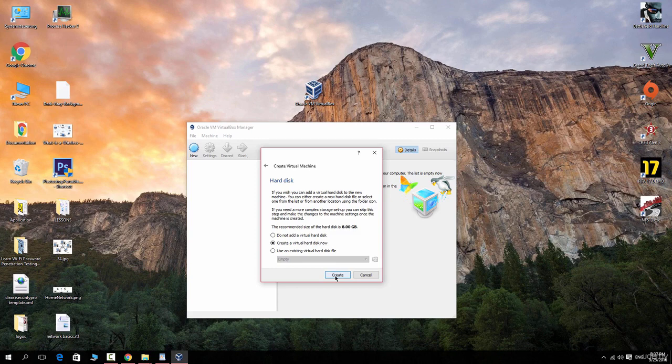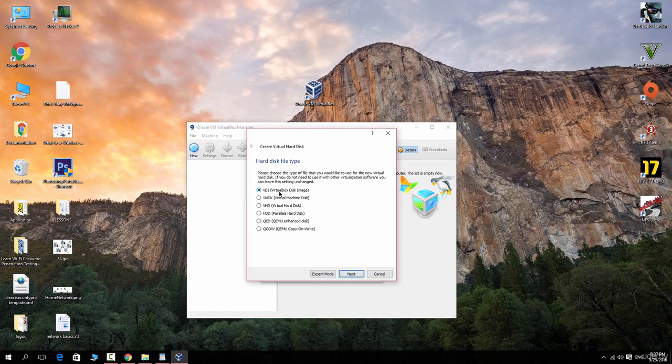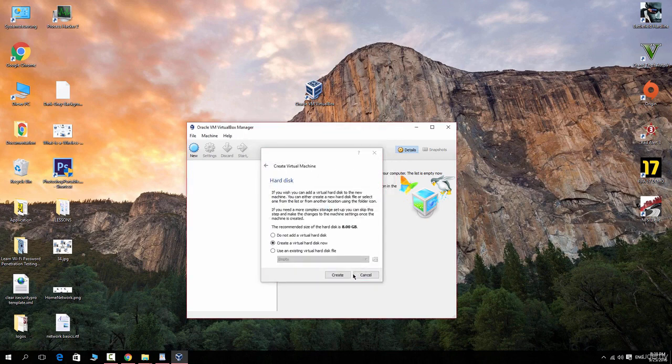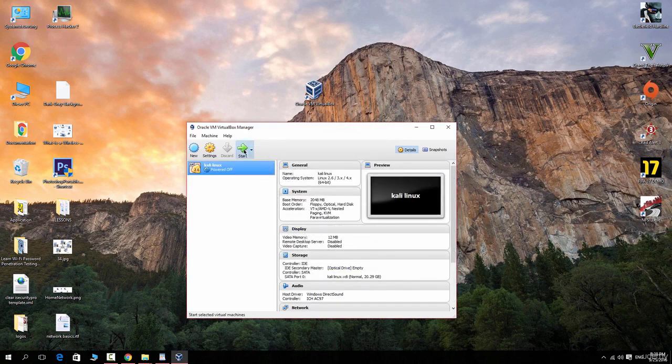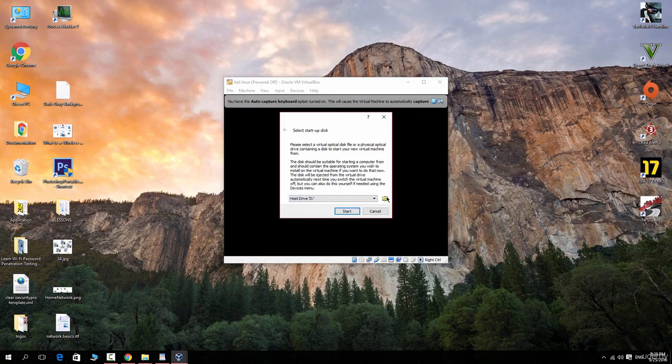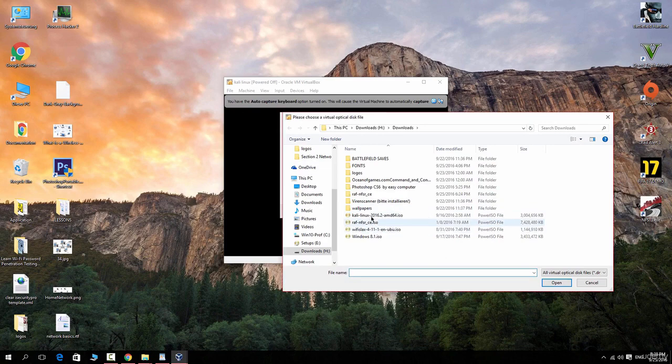Okay, create a virtual disk image. Okay, next, here you will choose the hard disk drive of Kali Linux. In my opinion, just put 20 gigs, that is enough. Then start it. Okay, now choose the file. Where is it? Kali Linux. Start.